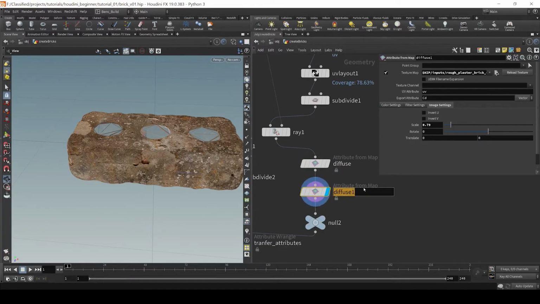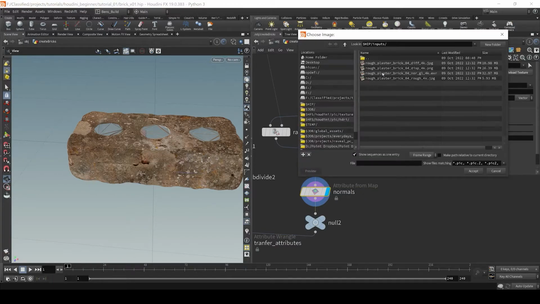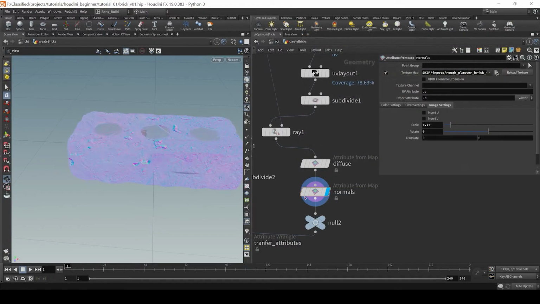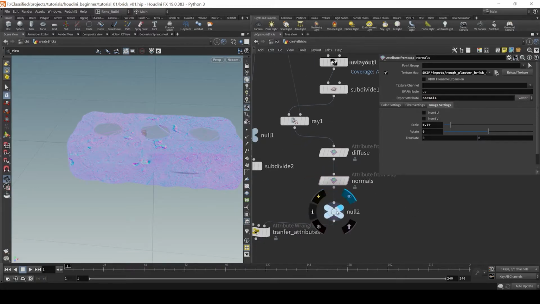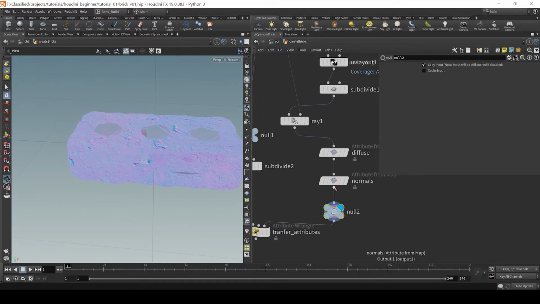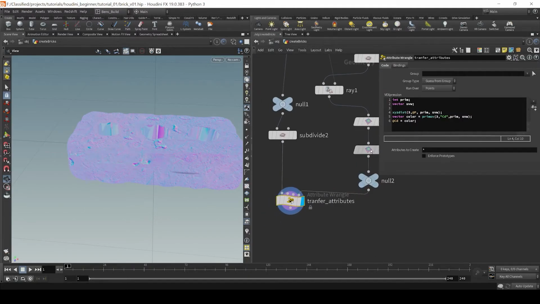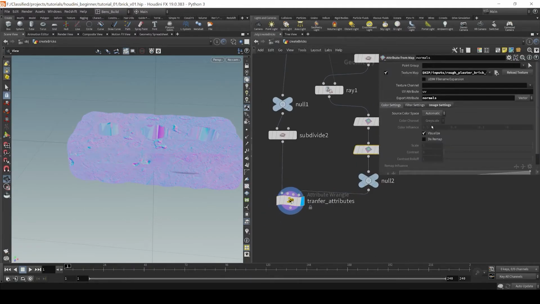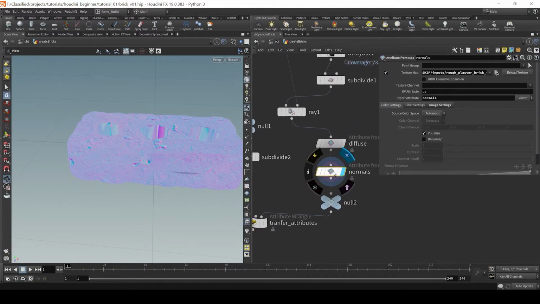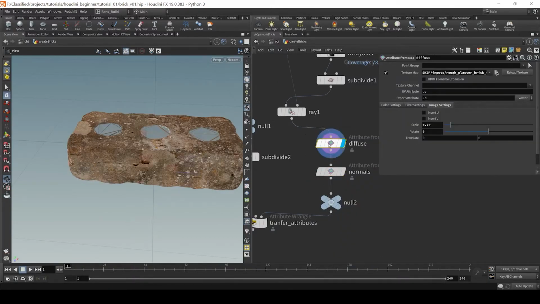Okay, so I'll leave that as is, and I'm going to hold down Alt, click and drag, and we're also going to grab a normals map. So if I grab the normals here, we're going to take that in as a color, but I'm going to export the attribute as normals. So now this way, when we sample the color here, let's just make sure that it's not reading in as, it shouldn't be overriding the color.